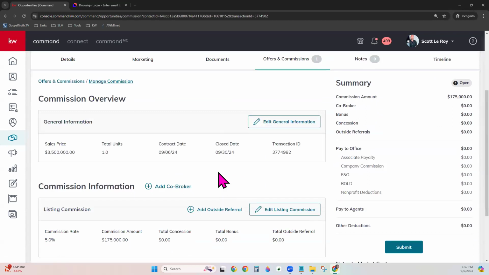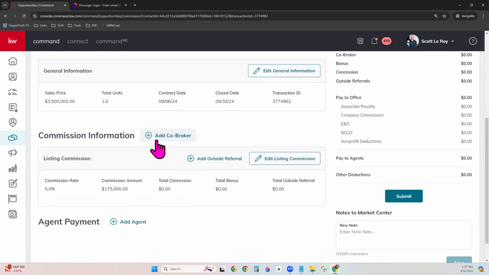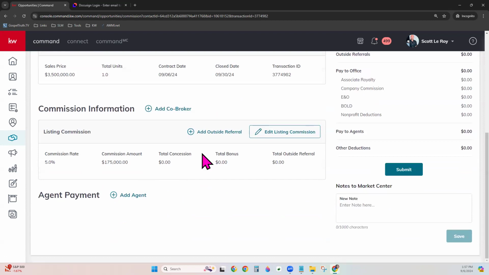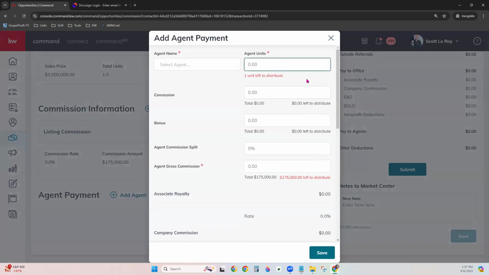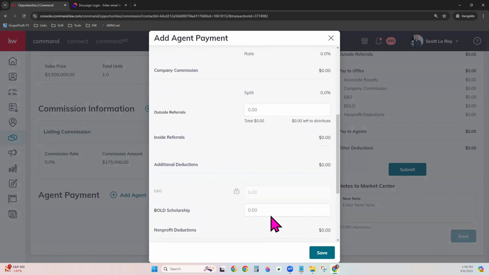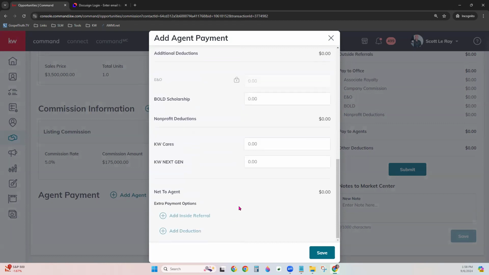On this commission request, you would go through and enter the information that you need. Notice it'll give you a summary on the right to show the breakdown, but you can come in here and add a co-broker. You can add an outside referral. You can add the agent, and you would simply enter the information that you need to. Okay, and it helps you, letting you know how much is left to distribute. You can even put in here bold scholarship, KW cares. You can add an inside referral or add a deduction if you would like. And when you're done, just click save.